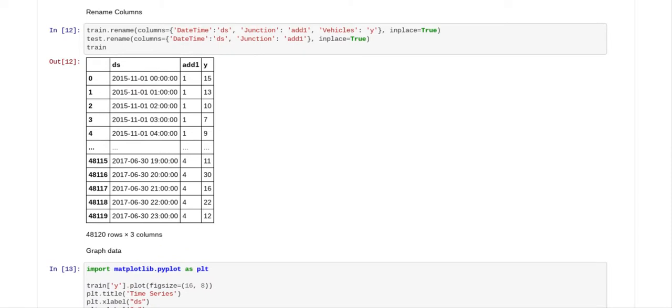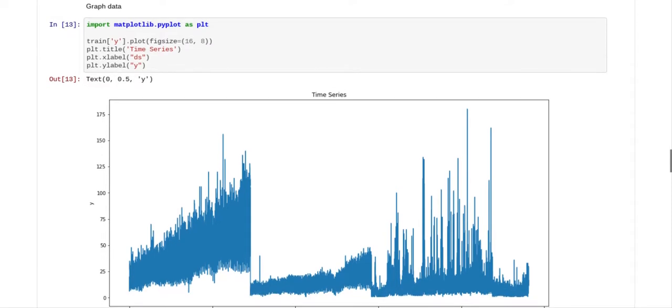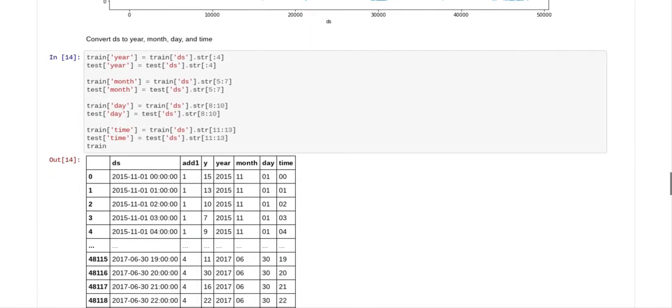So the next thing we have to do is rename the columns. You don't necessarily have to rename the columns, but because I was working on this problem with Prophet, which wants the columns to have a certain name, we just went ahead and renamed the columns as DS, ADD1, and Y. And now we're going to graph the data, and you can see a graphical representation of the data.